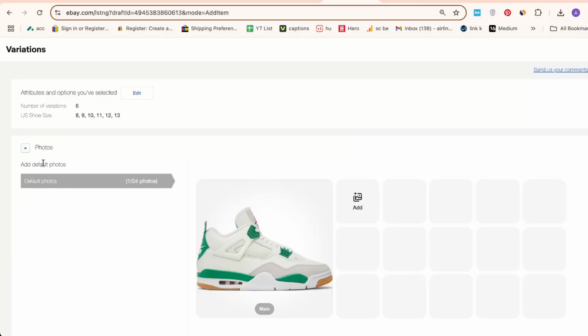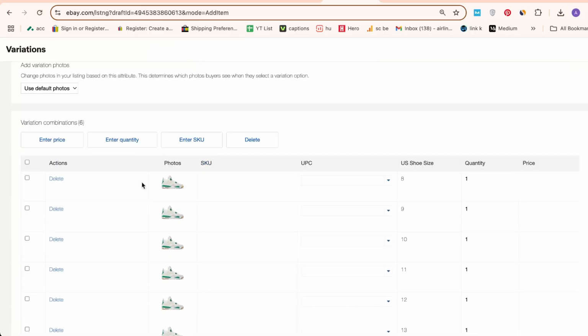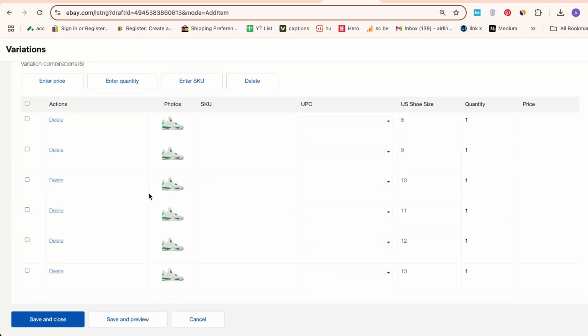That's how you list multiple sizes on eBay efficiently. If you need further assistance, click on Help and Contact for guidance.